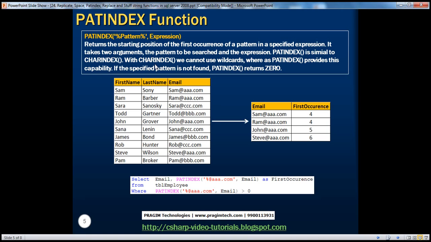That's the only difference. And both of them are extremely useful. Okay, so here is a practical application of this pattern index. Now what we are basically doing here is, look at the query here. We are getting the email, and within the email I am finding this pattern, at aaa.com. I want the start index of at aaa.com.